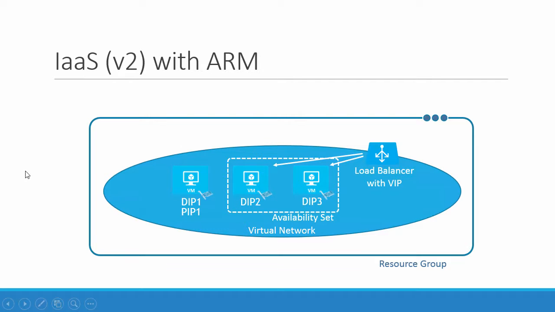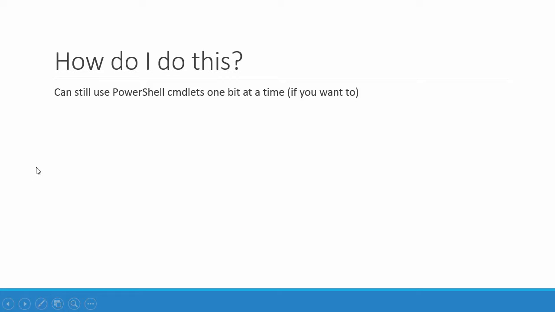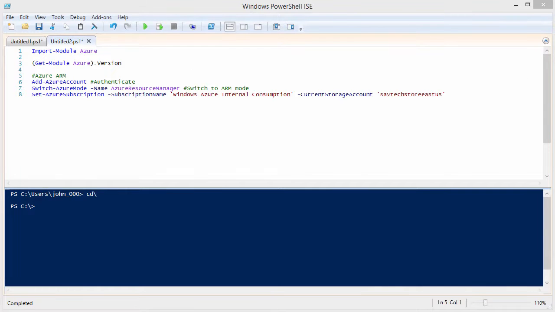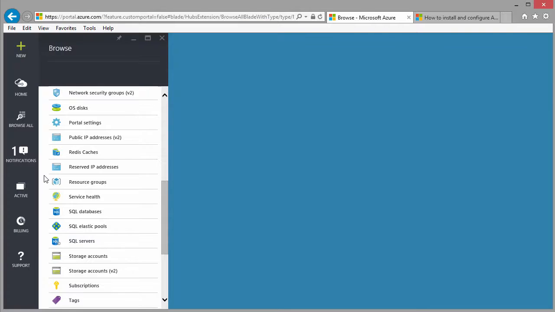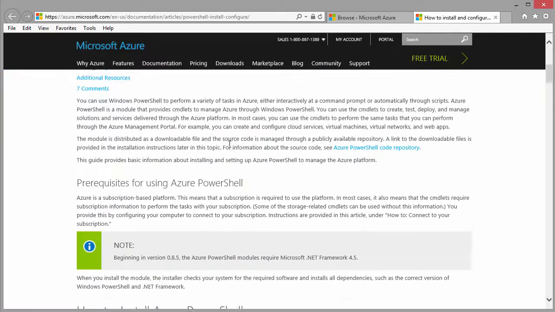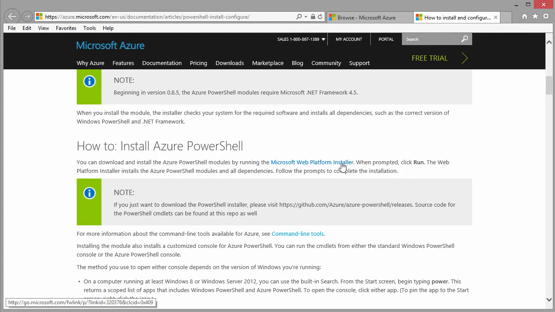Now I can do this in PowerShell. And I can do it one bit at a time. And this is all the PowerShell I would have to do. So what I'm going to do is just open this up in a window and walk through this in a bit more detail. So the first thing I have to do is obviously get the Azure PowerShell module. So you can just go and download this. If you just search on Bing for install Azure PowerShell, this is kind of the first hit. And the link you want is this Microsoft Web Platform Installer. If you click that, it opens up the install the Azure PowerShell cmdlets and you're good to go.